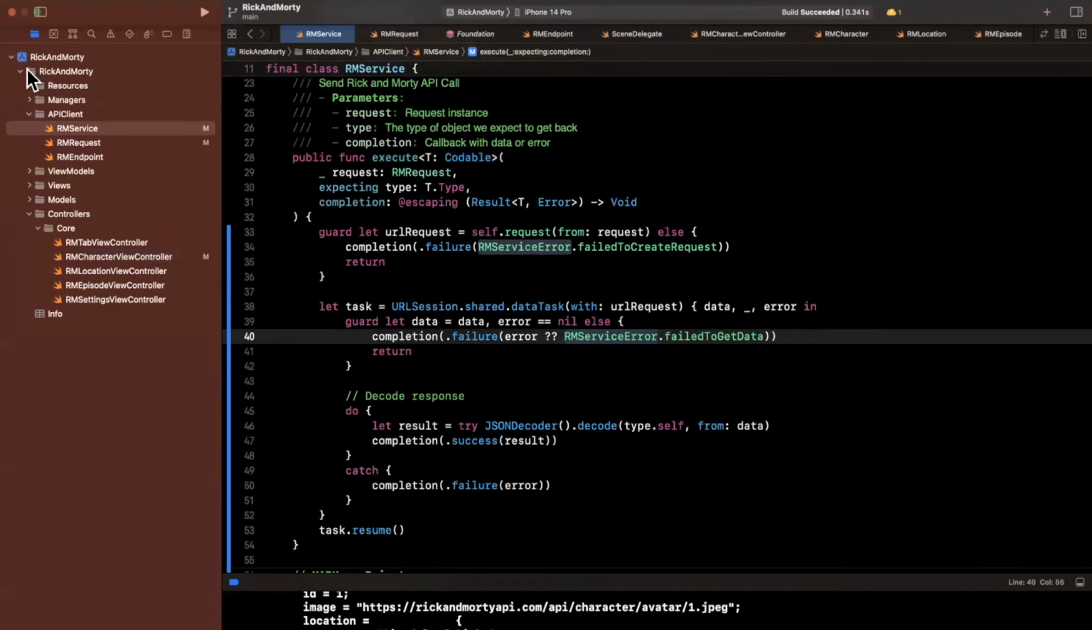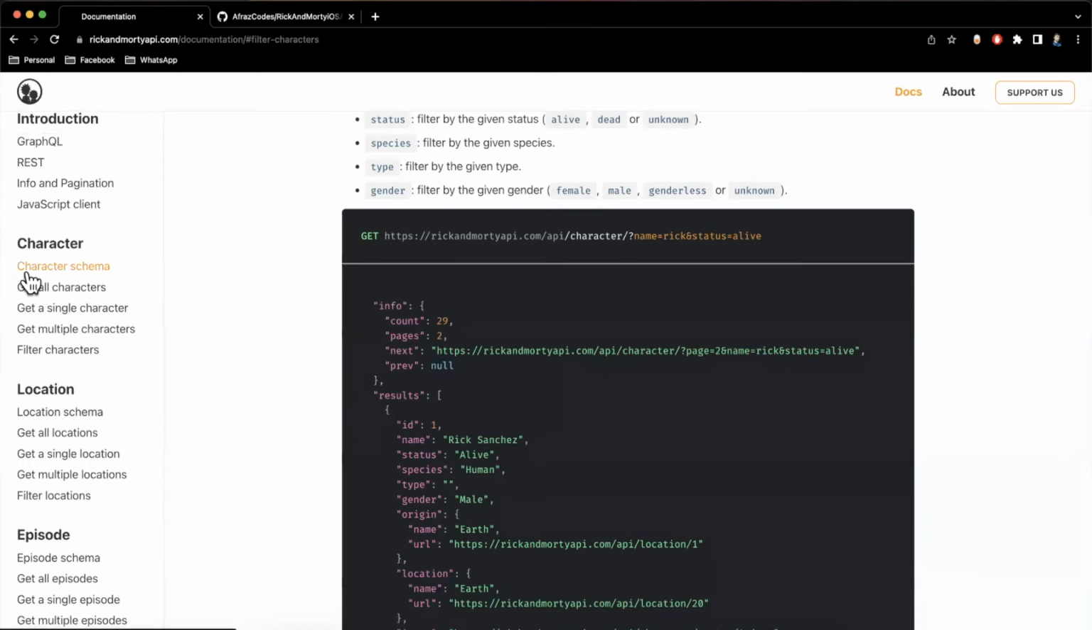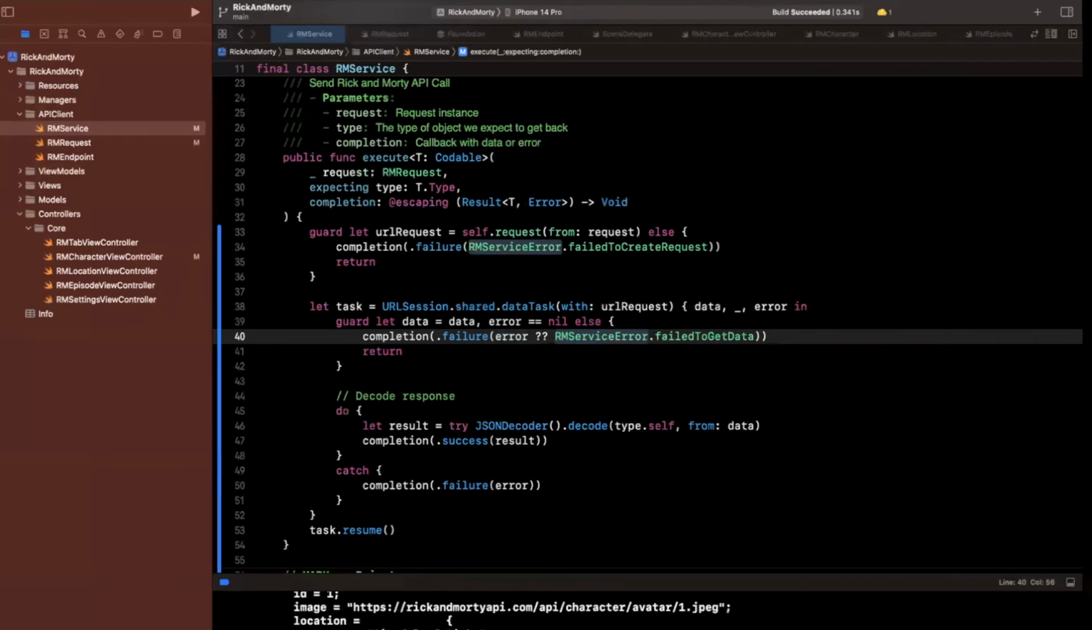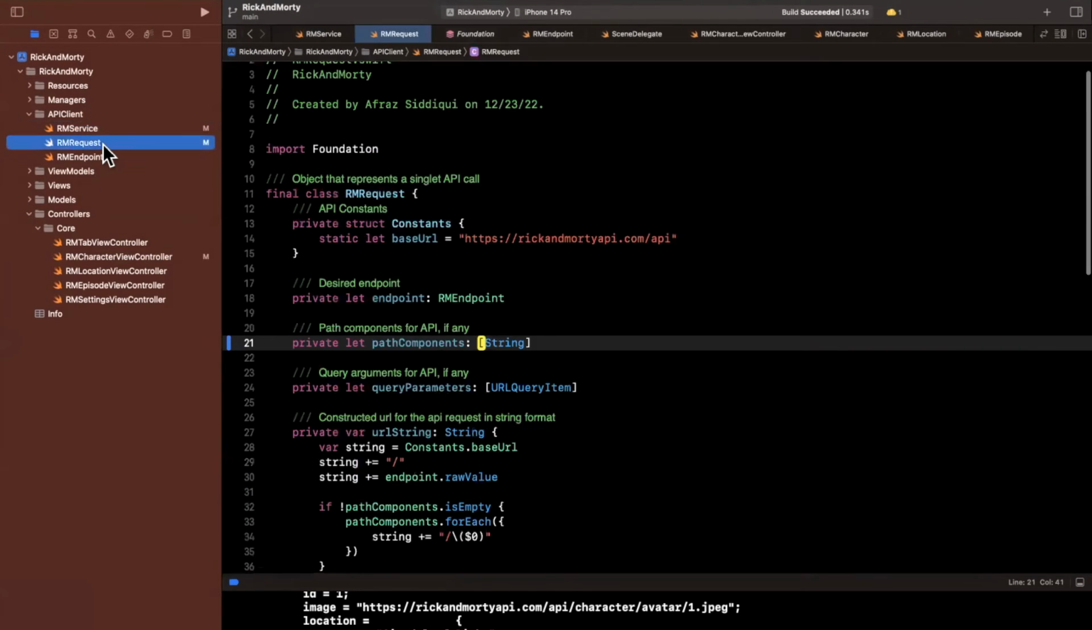So let's go ahead and do one example so we can make sure that this whole thing is working. The example that I am going to work with is basically getting a list of characters. So this is the API that we want to hit, where we just have character as the endpoint.